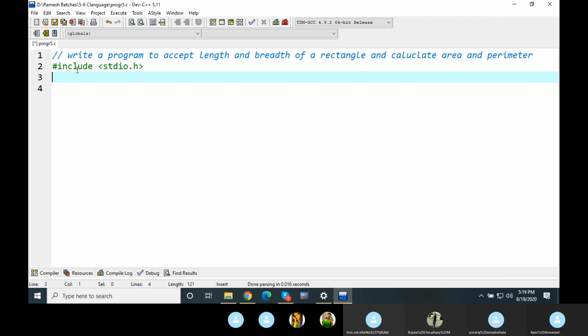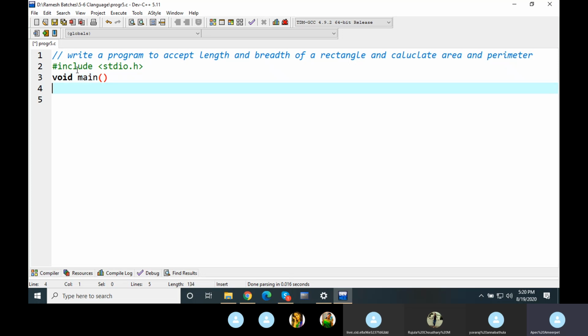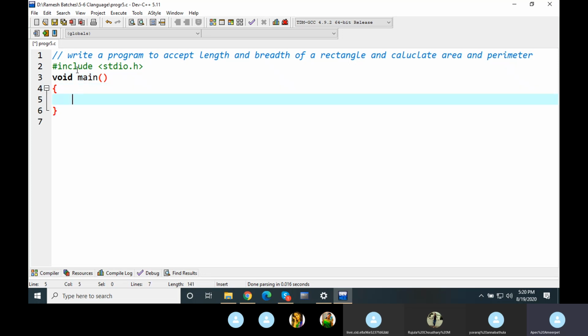Okay. Next step. What is the next step? No idea? Void main, sir. Void main. Come on. Void main. Don't mute yourself. Keep it on unmute continuously. Okay, go on. Next. Void main, bracket open close, flower bracket start. This is the main block beginning.